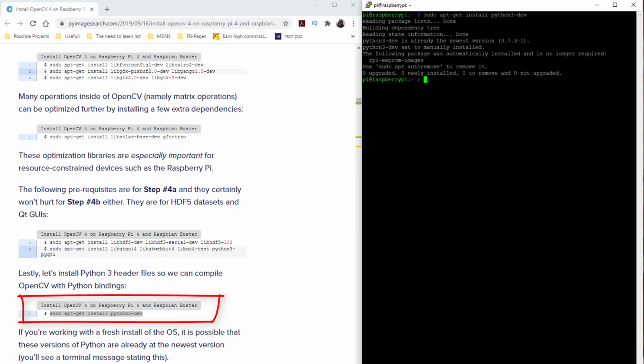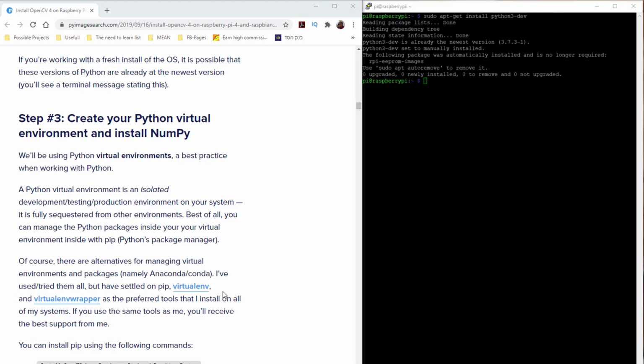As you can see, this one was pre-installed. We now install everything that is needed to create a virtual environment. I never worked with a virtual environment before, so it's going to be a first for me as well, but let's start by installing virtualenv.